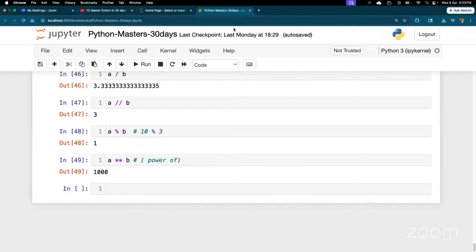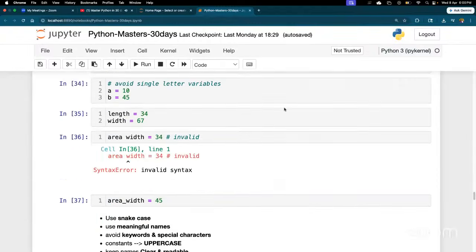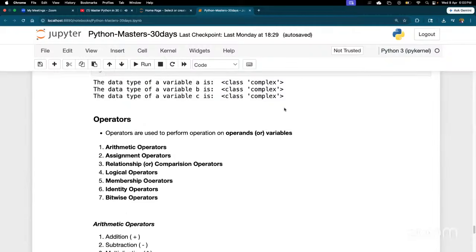So in the last two sessions, we had a discussion on the history of Python and introduction to Python and Jupyter Notebook basics. In the last session, we had a discussion on operators, data types, and then operators. We discussed arithmetic operators, assignment operators, relationship operators, logical operators, membership operators, identity operators, and bitwise operators. These are the operators we have in Python. We discussed what an operator is and what operators we have.